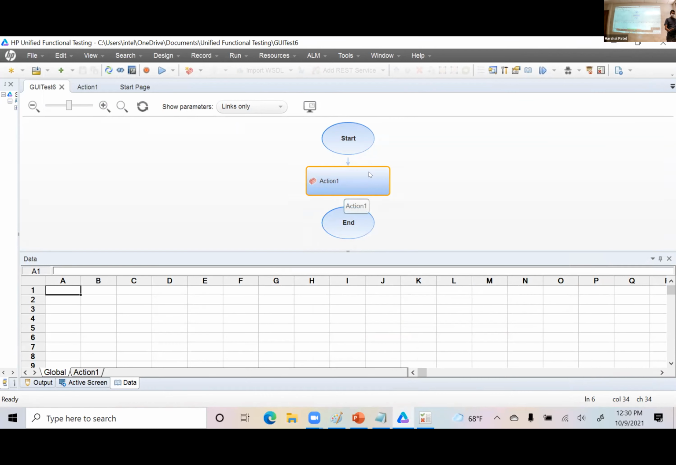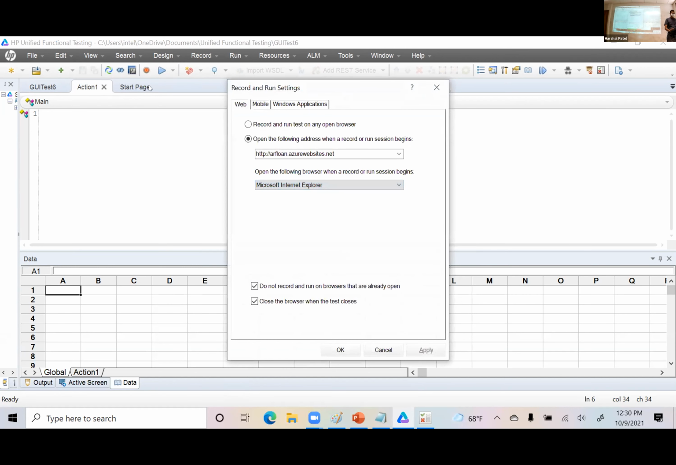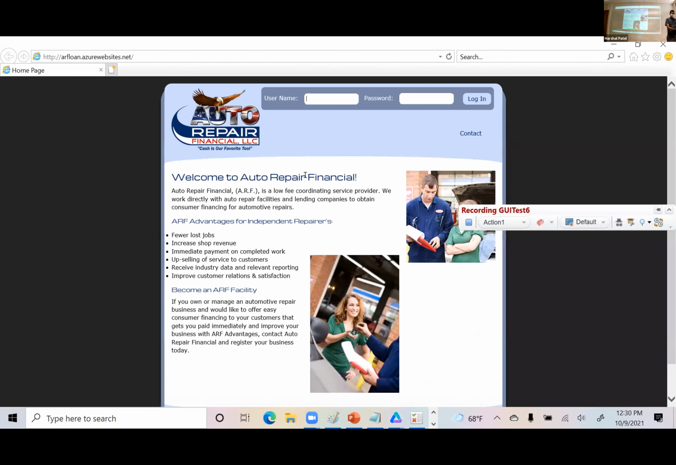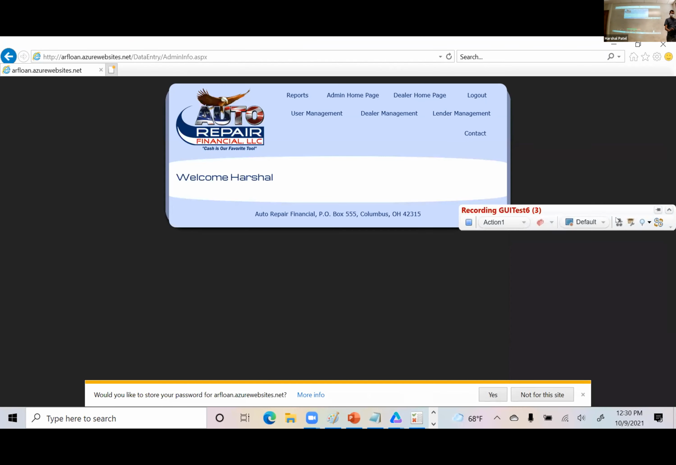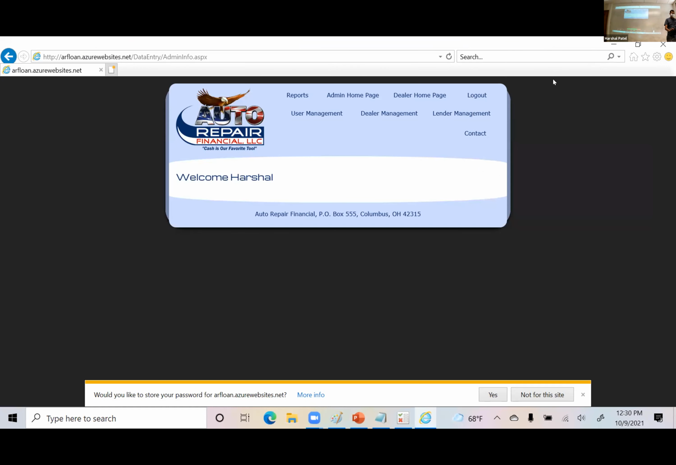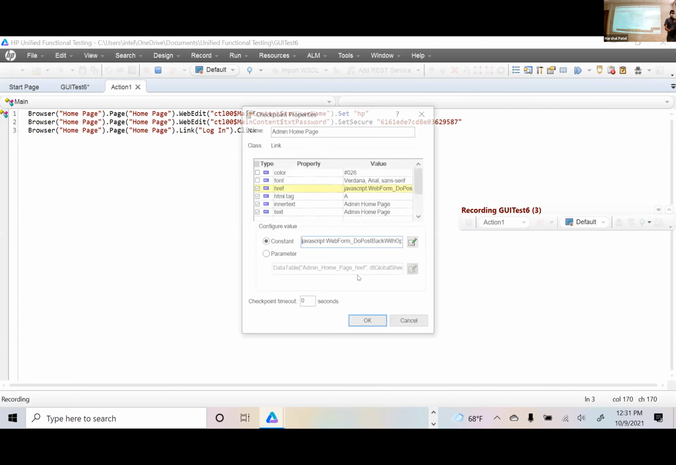Okay, so I'm on the new test, working through that, right? Now, we all know the first record run setting is good. So I'm going to start capturing steps right now. This one will pop up, click OK. And what I'll do is I'll record HP, which is another super user. And at this point, I'm going to use standard checkpoint, and I'm going to click on admin homepage. So it will pop up link admin homepage.